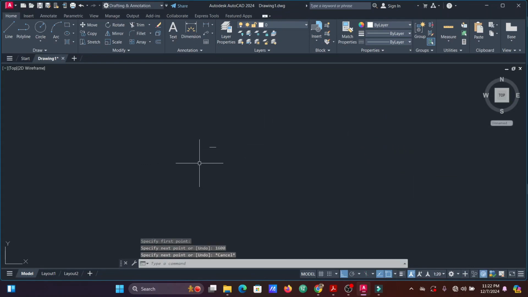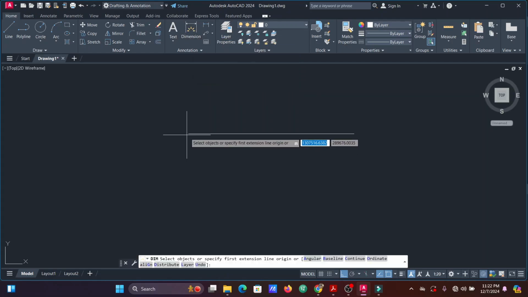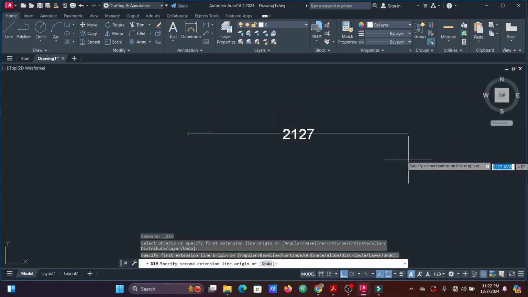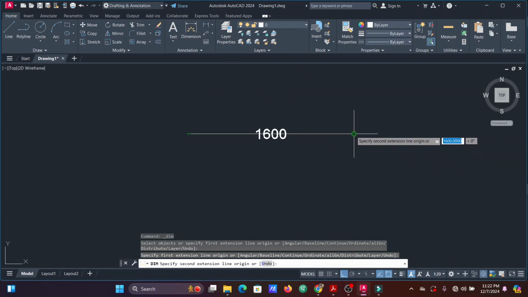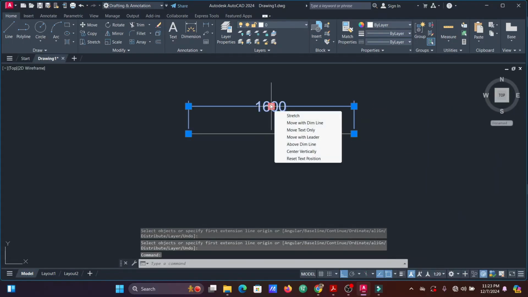Okay, let me zoom in. It is 1600 mm. We can check the dimension here. Left click on the dimension, and then click at a certain point, and then click at the other end, and then it is 1600 mm. Fine.